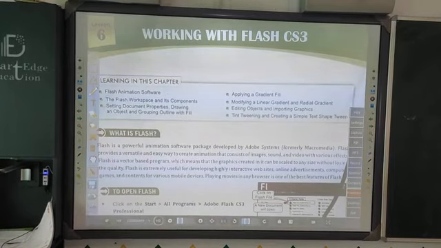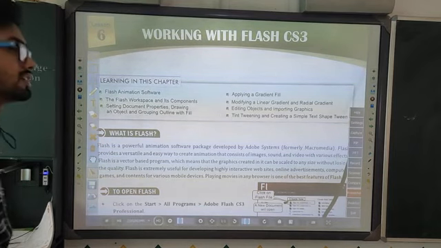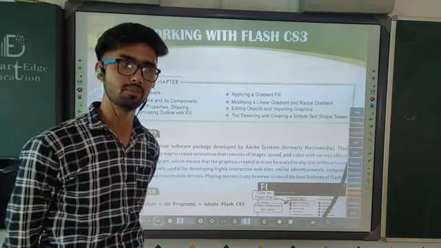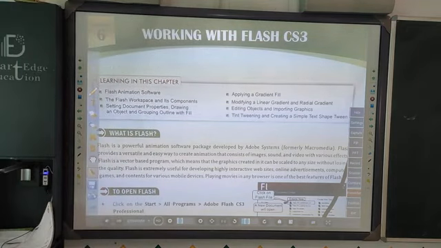Hello students, this is class 7 and today we will learn about the Flash software that we used in our 6th class for creating animations. So let's start our class.